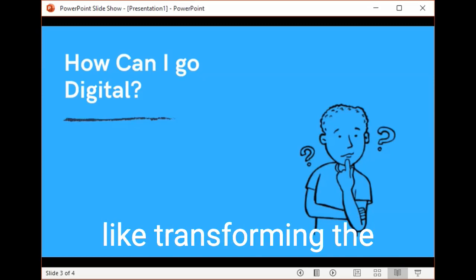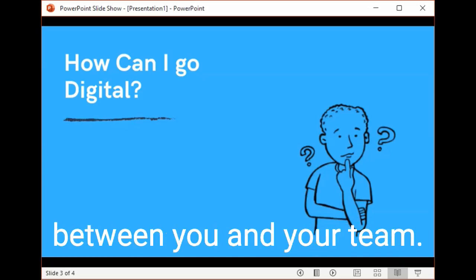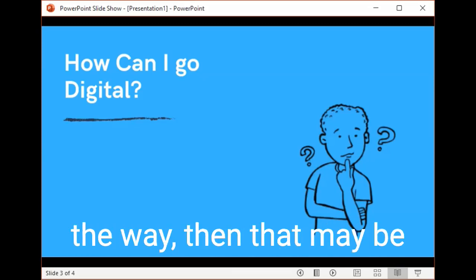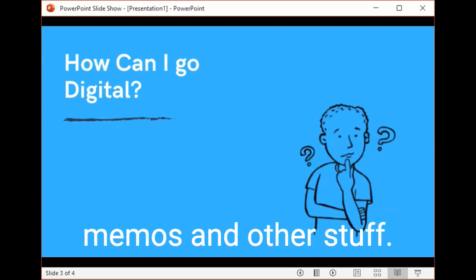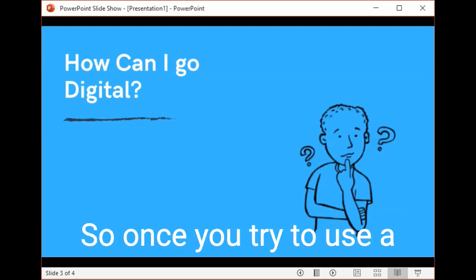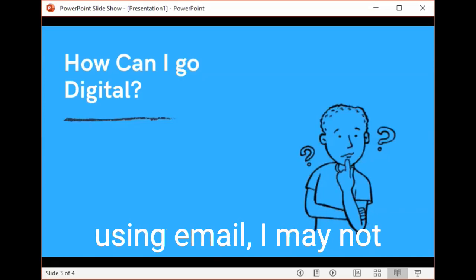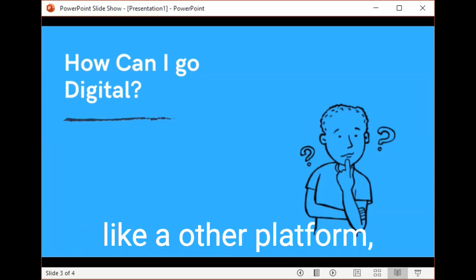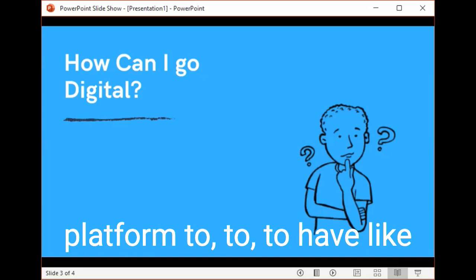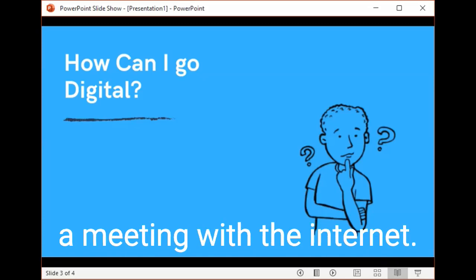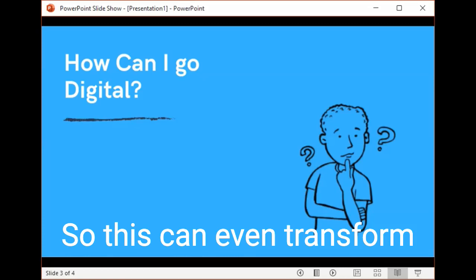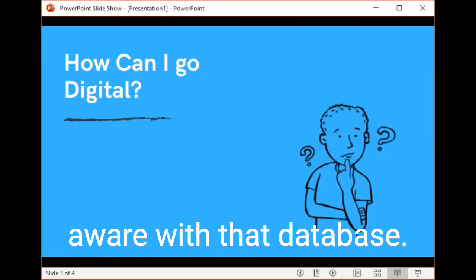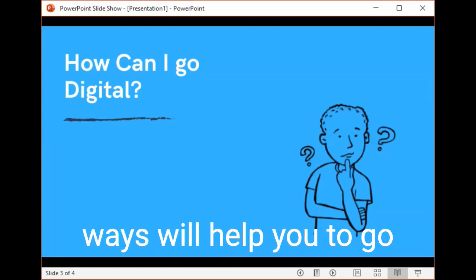And also transform the internal communication between you and your team. We understand that communication used to be done using pieces of paper, like memos and other things. So try a different way, like starting to use email, digitized communication, and other platforms like Zoom to hold meetings with the internal team. This can transform the perception and make team members aware of the digital base. So changing those ways will end up making you digital.